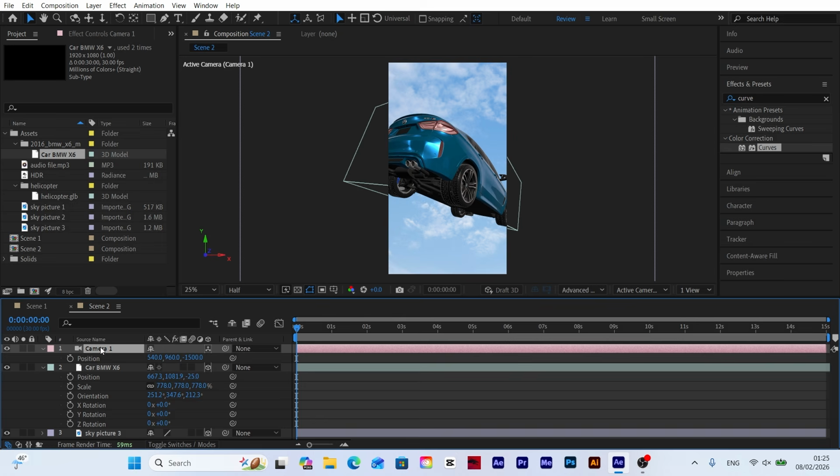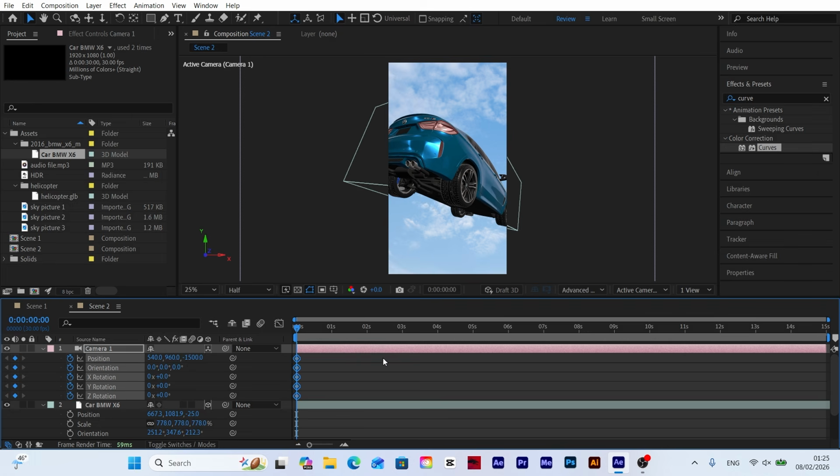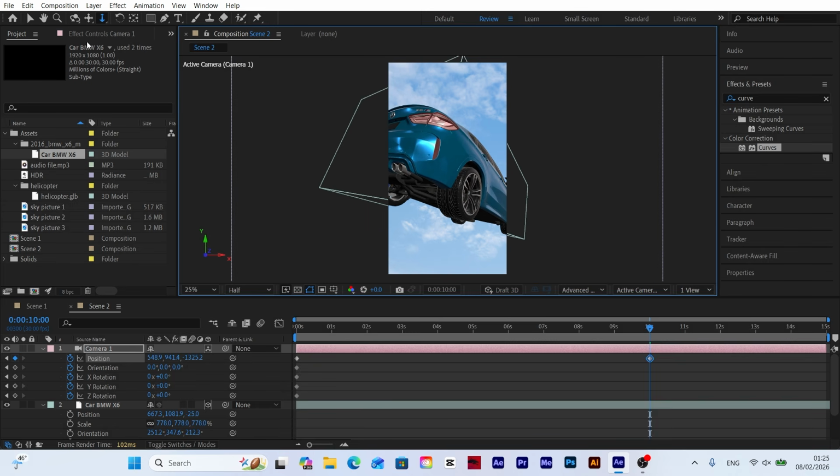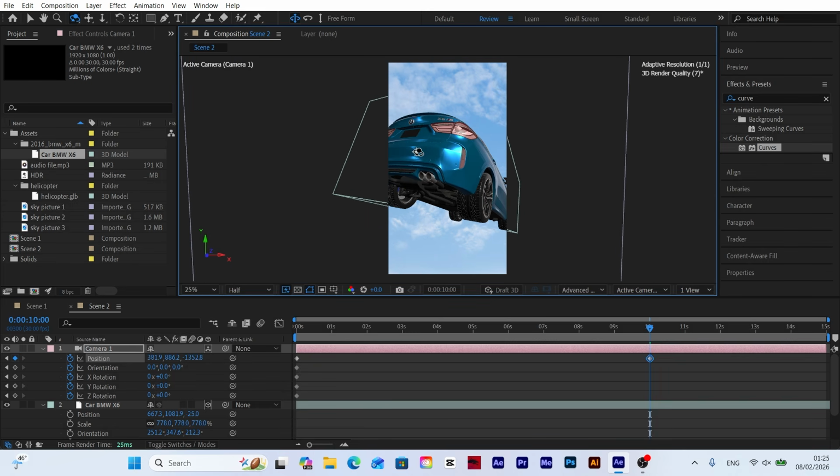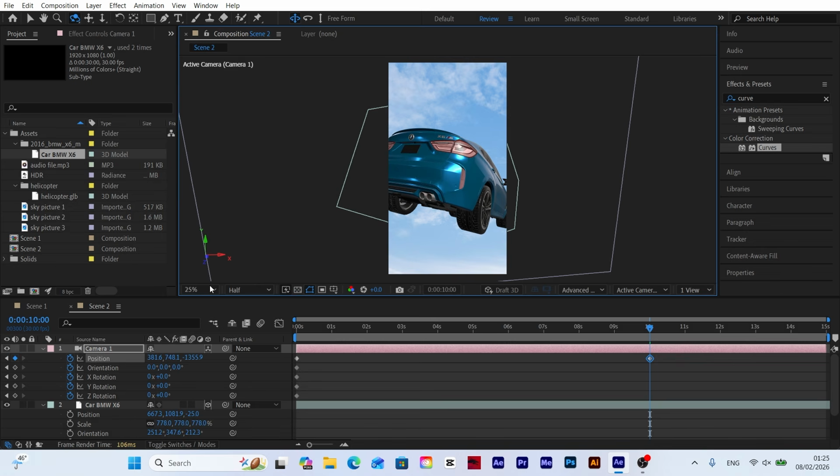Open the camera's position and rotation properties and add keyframes. Next, move 10 seconds forward on the timeline and add subtle movements to the camera. This makes the car, which is already in the scene, appear more lively and natural.